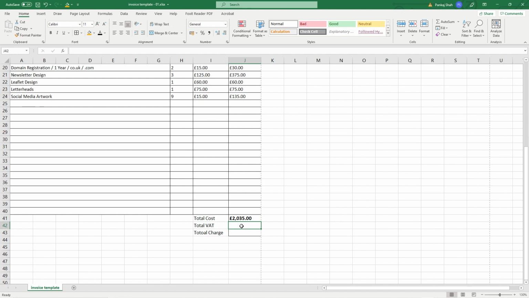And it depends on your country, right? So in the UK it's 20%, in your country it might be 15%, it might be 22.5%, it might be different values. So let's show you how to do the calculations in here. So I'm going to click on this cell, and I'm going to type in the equal sign, and I'm going to click on this value here, and I'm going to type in times by 0.2, and I'm going to hit enter. And £407 is 20% of this value.